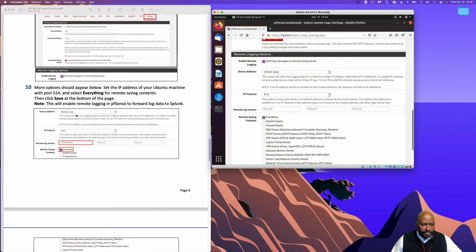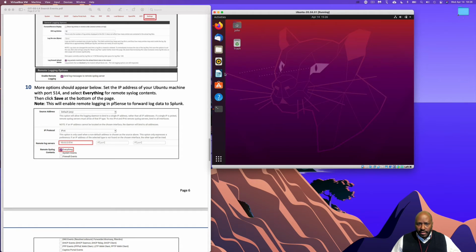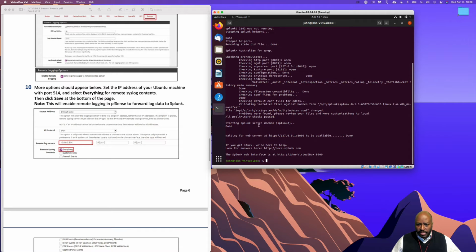So remote logging options. The source address is default any, IPv4, and for remote log servers, we're going to put in the IP address of our Ubuntu box. This is why we had to save that. Let's just make sure I have that here. I know it's 10.3, but let's go ahead. This is why they ask us to write this stuff down.